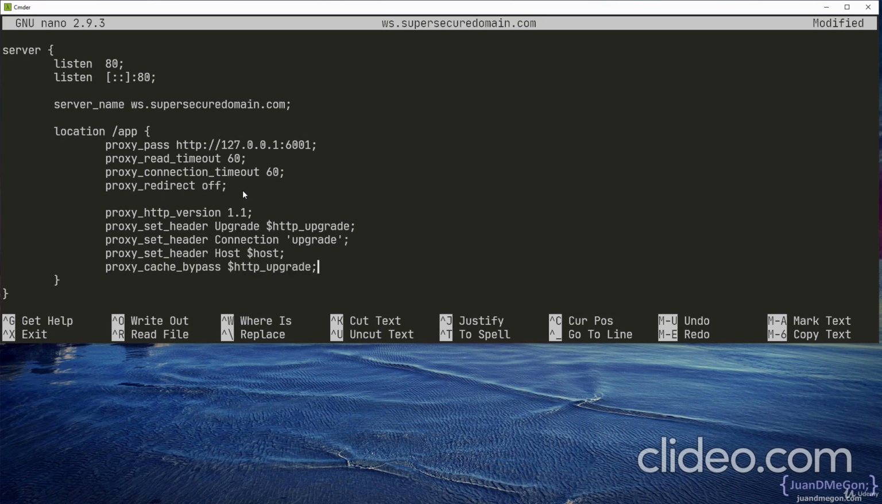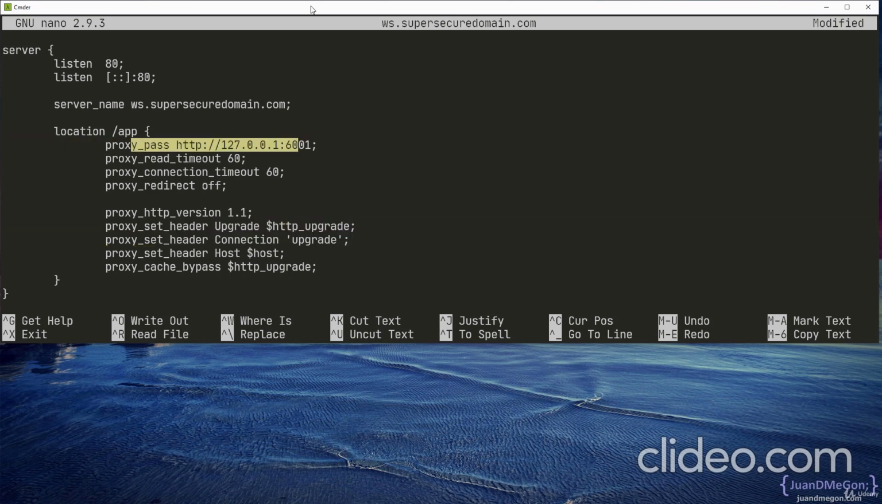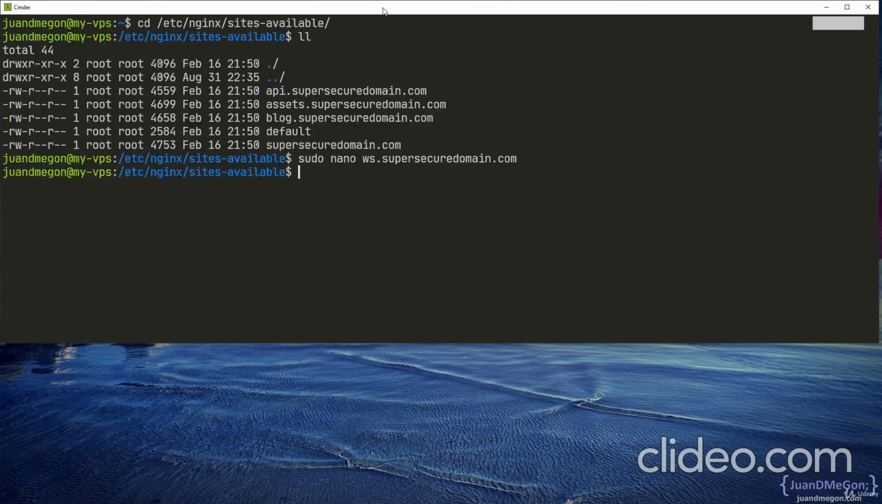All of this is very much recommended and required, especially those headers and especially the proxy pass. The other parts are basically security measures that you might wonder how to improve if you prefer, but normally those are the recommended configurations, even in the documentation of Laravel WebSockets. So if everything is okay, we should be able to press Ctrl X, confirm the changes, and there we have it.